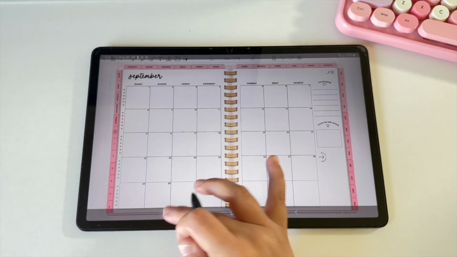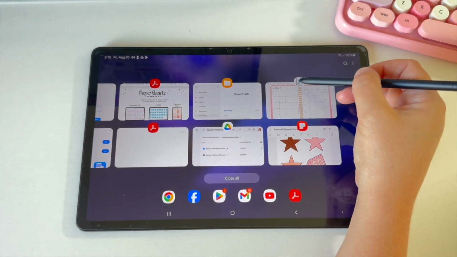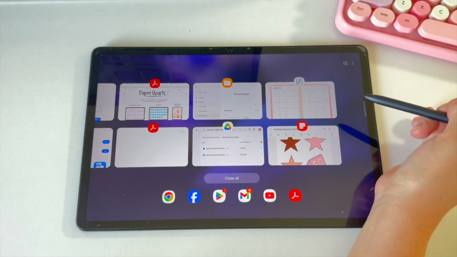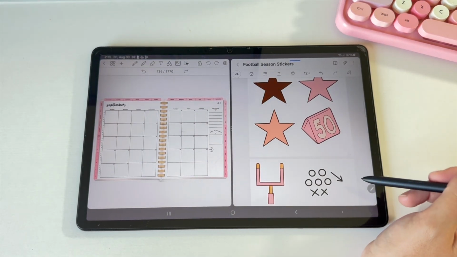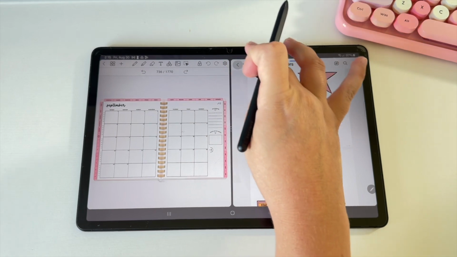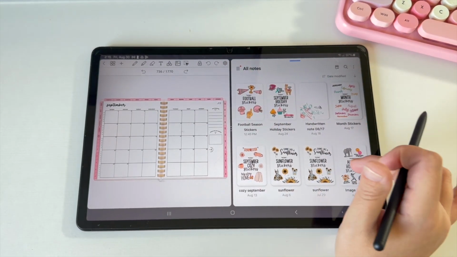So I'm going to bring up my files here, and I'm going to choose split screen. So I'm going to tap right here on Pinly, and I'm going to choose open in split screen view. Now I'm going to choose notes. And it brought up the most recent Samsung Notes file that I have opened, but I can go back and choose all of my notes here.